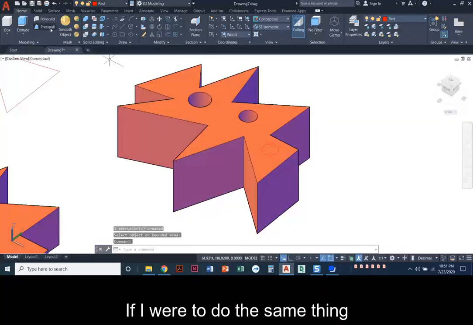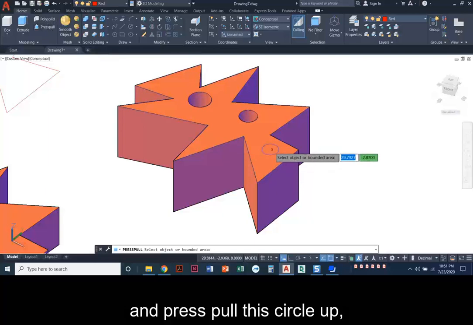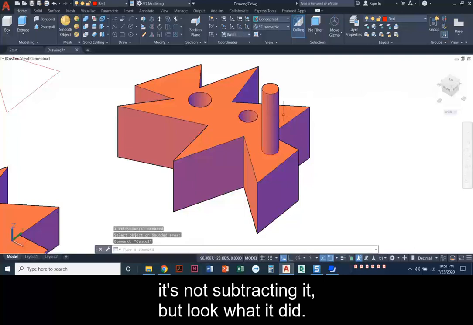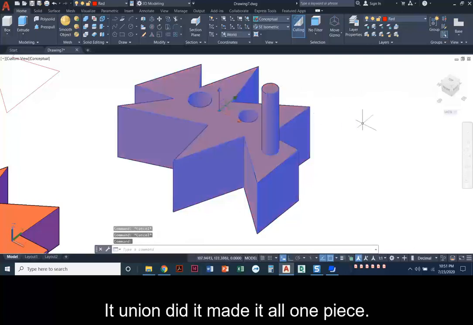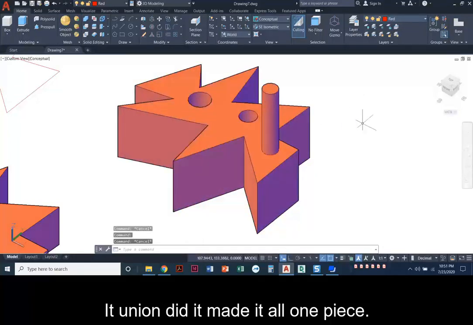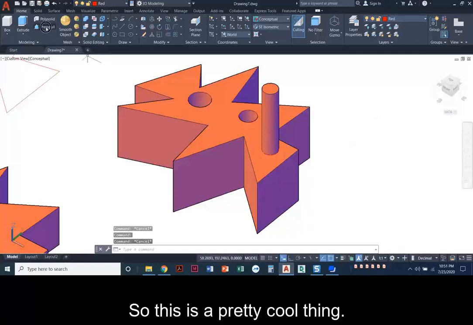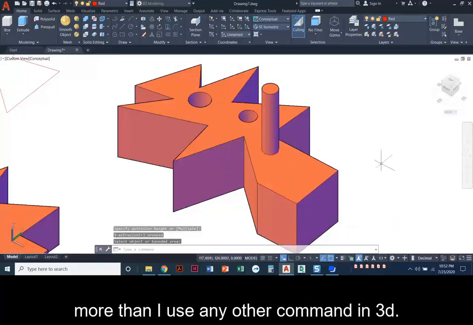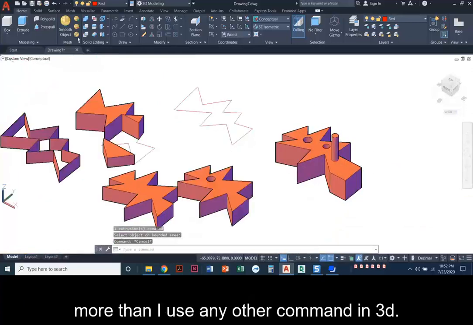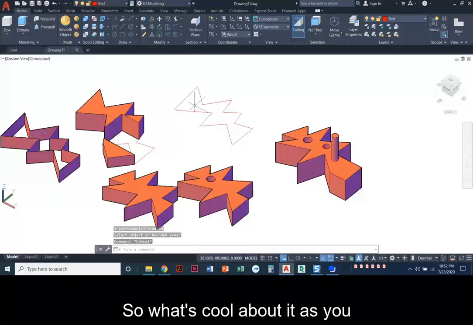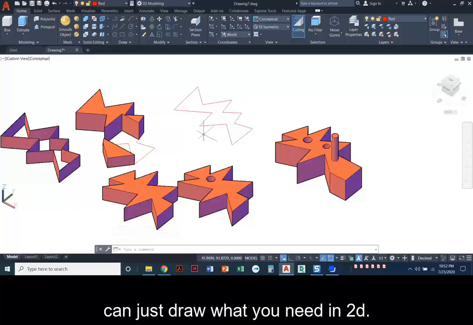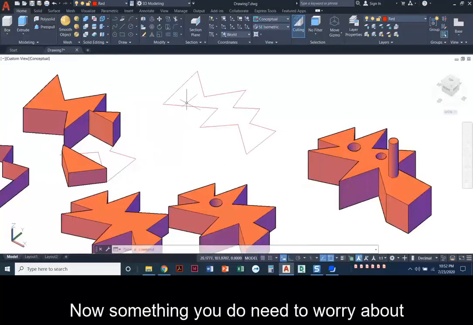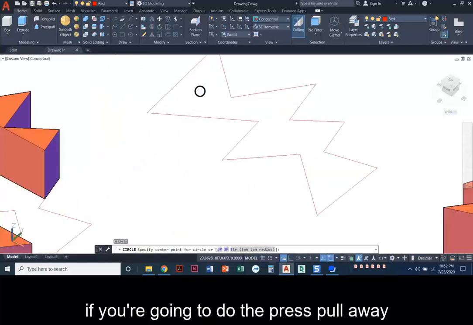If I were to do the same thing and Presspull this circle up, it's not subtracting it, but look what it did. It unioned it. It made it all one piece. So this is a pretty cool thing. I honestly use the Presspull command more than I use any other command in 3D. So what's cool about it is you can just draw out what you need in 2D, and then you can just Presspull it.